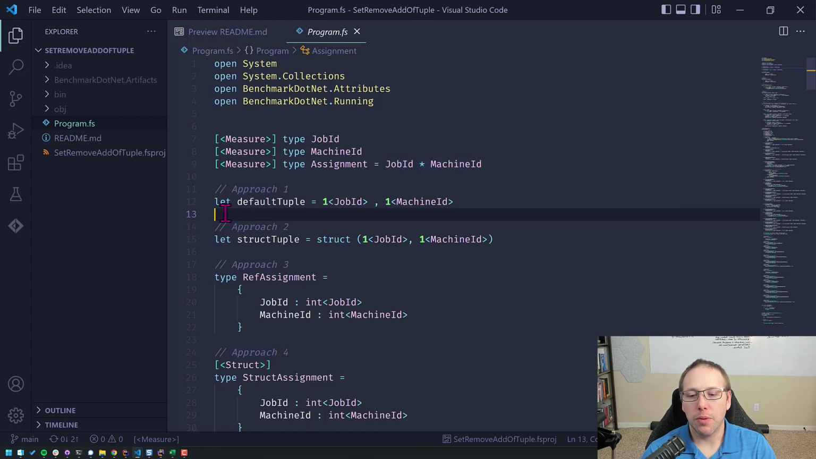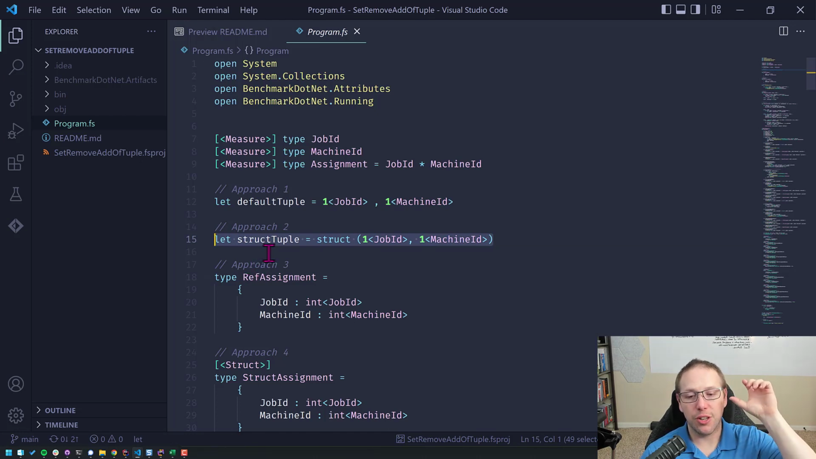For approach one, I was like, okay, I'm just going to use a normal tuple. You can see what that looks like here. Default tuple. I have an int that I've annotated with the job ID unit of measure, and I have another int for the machine, and I'm annotating that with machine ID. So that tuple represents an assignment. F Sharp also has a struct version of tuples, and this can be really advantageous if you're using tuples a lot.